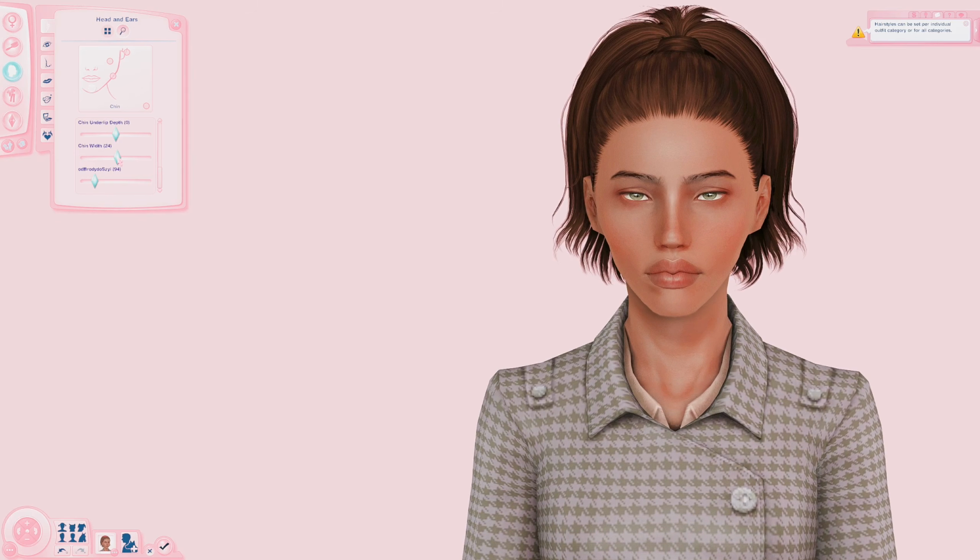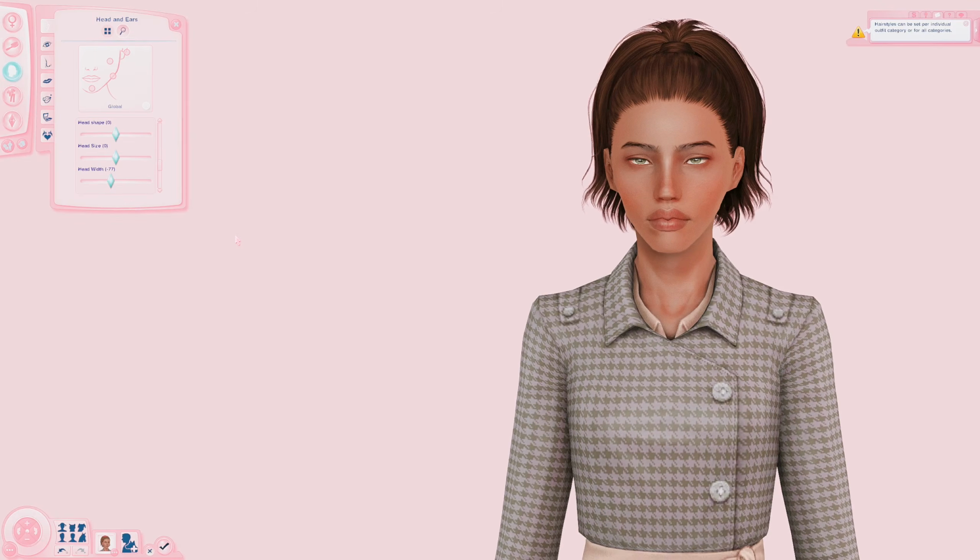And then I'm also gonna bring the jaw width up a little bit just so her face looks a little bit more cohesive. And then I'll go to the general section for the head, and I will go to the head width, and I will just bring that down a tad bit. But yeah, I think that looks pretty good. So now that we got the face structure down, we can go ahead to the makeup section.